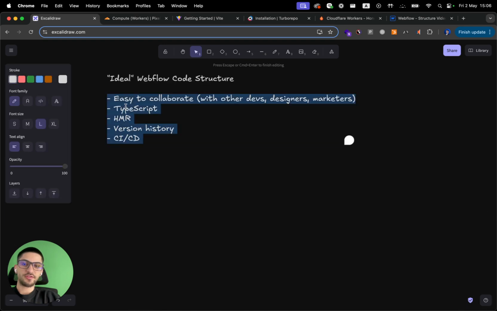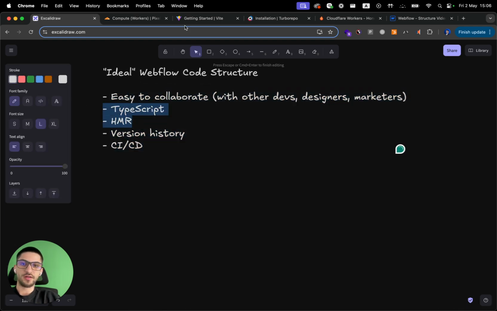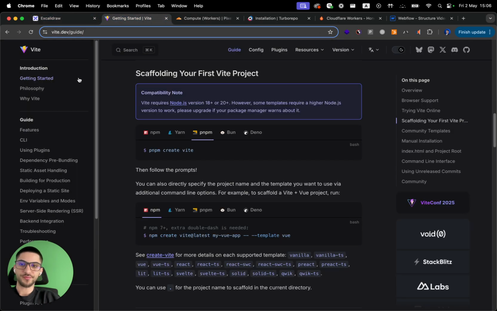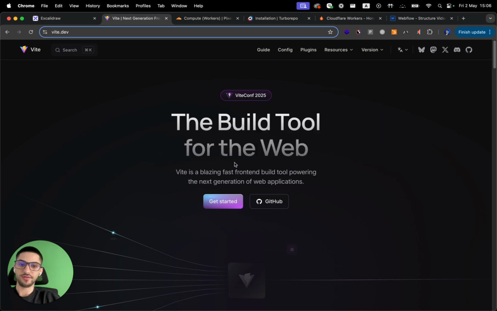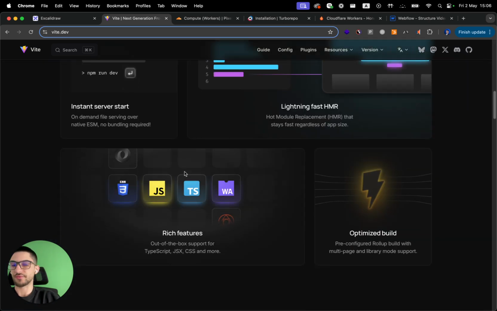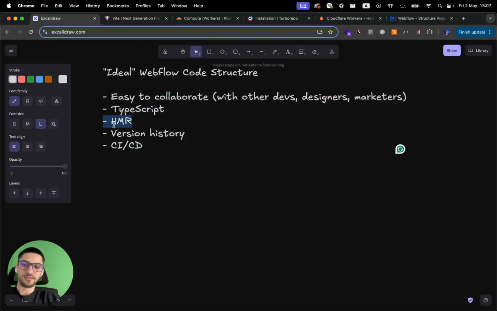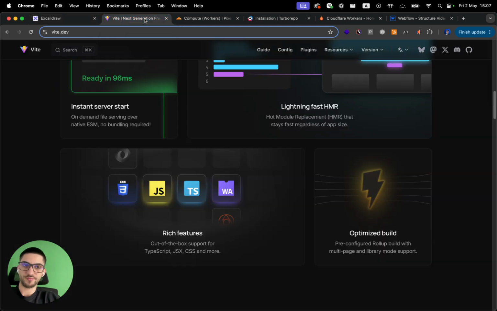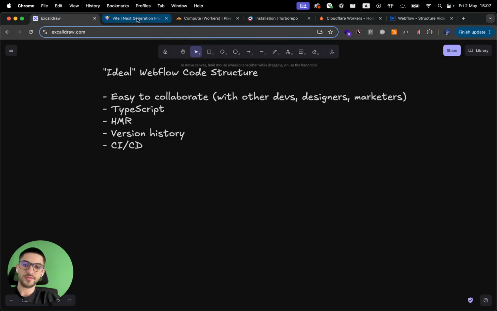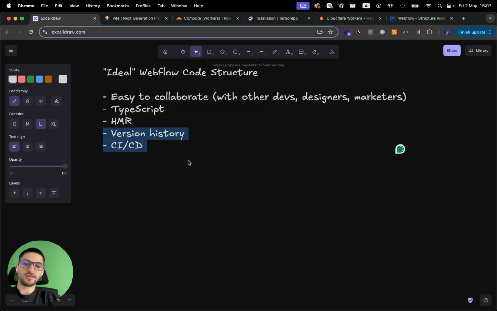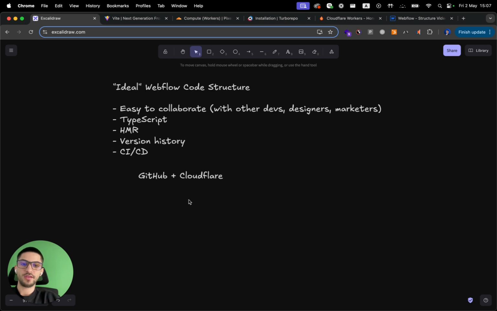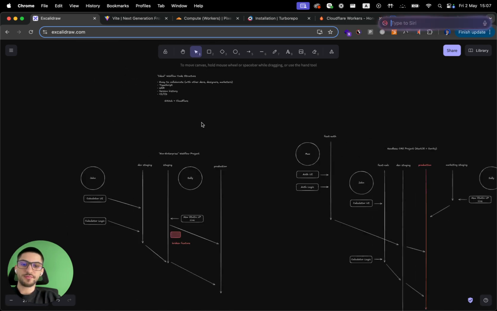Now, for the other two, we achieve this at Pixelmakers by using Vite. So Vite is a bundler, and you can write TypeScript, and it can get compiled down to JavaScript. And it also has hot module replacement. So if I'm using Vite even in Webflow, and I do a change, it will get reflected on the website. And the last two I achieved through a combination of GitHub plus Cloudflare.